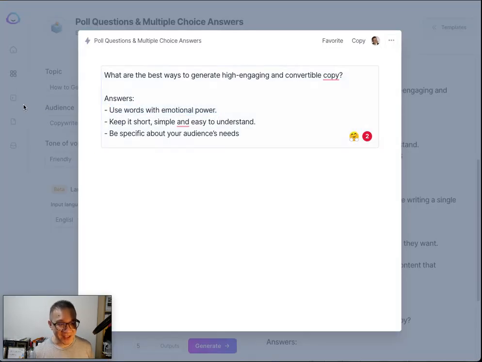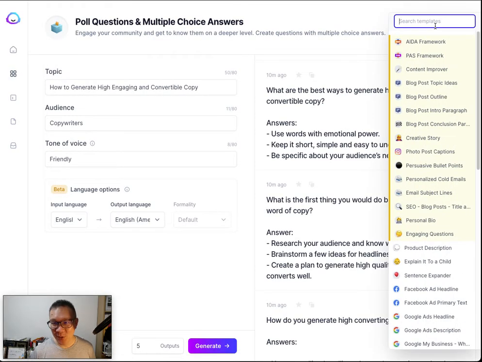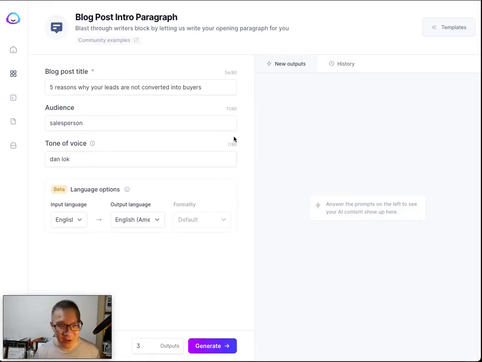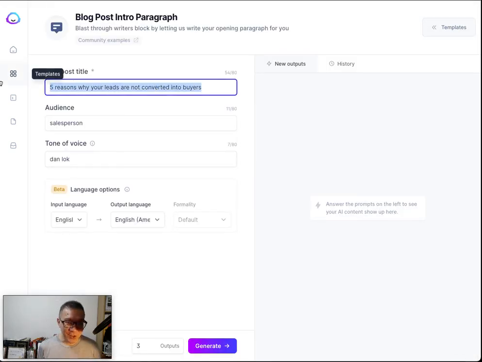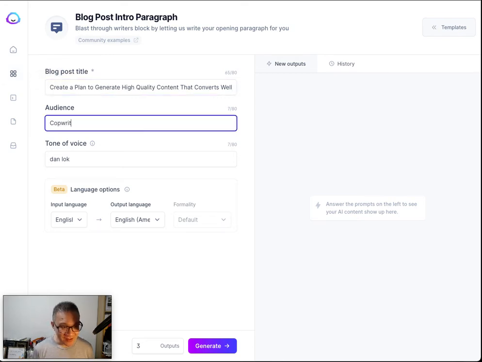I go back to my Jarvis, and what I'm going to do is use a template. The template for this is called intro paragraph. The intro paragraph allows you to put the title in, not more than 80 characters. So I am able to put this little sentence on there, and then I will just insert several things.